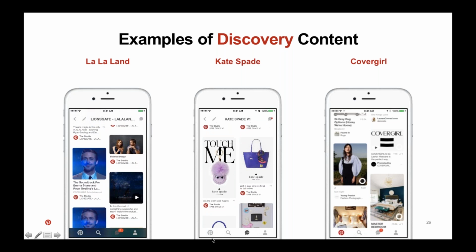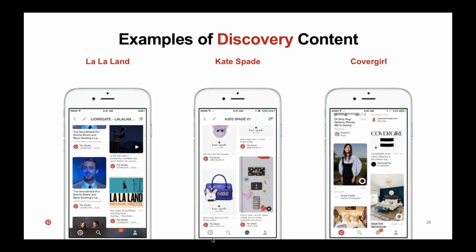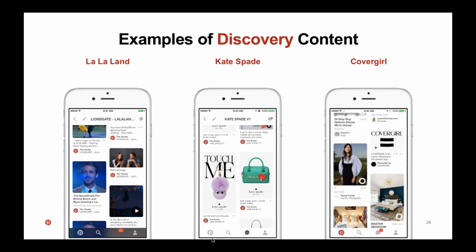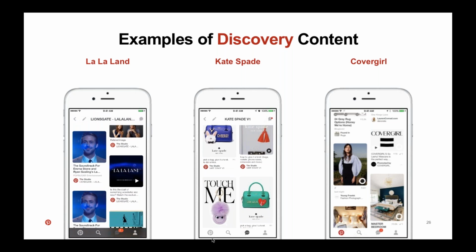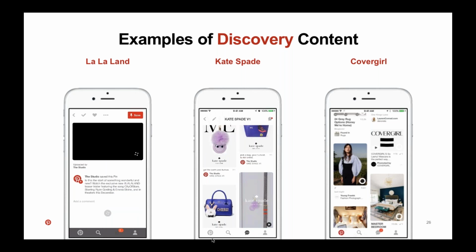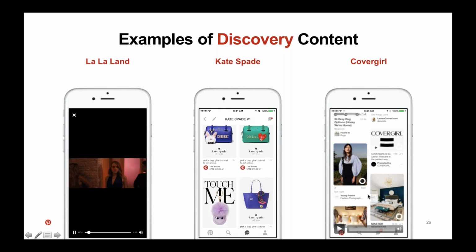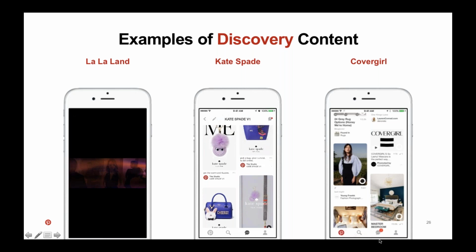Kate Spade was launching this great campaign around personalizing your own Kate Spade handbag with other Kate Spade accessories. So what they did is they showcase all of these different accessories through what looks like one continuously long scrolling pin here in the middle. And then they showcase how you can add those accessories on to personalize your bag.